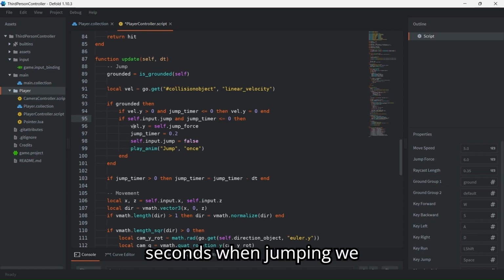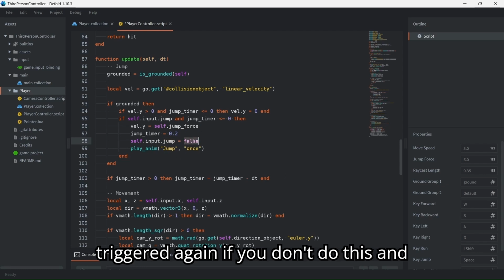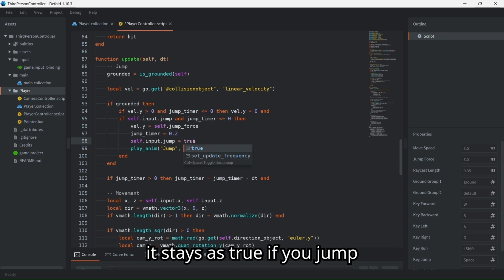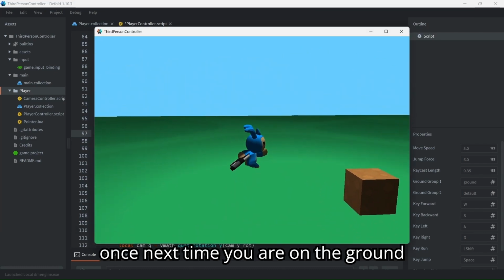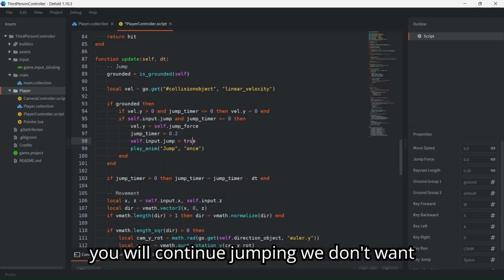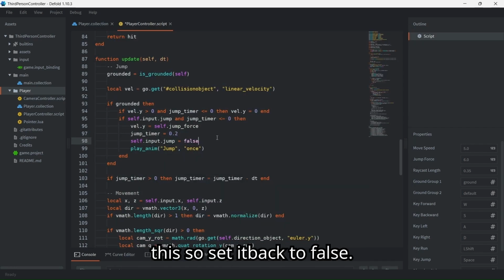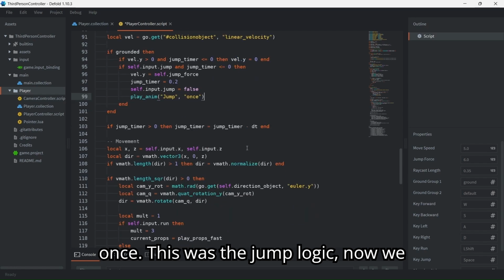When jumping, we set the y velocity to the jump force. Then we set the jump input to false, so it will not be triggered again. If you don't do this and it stays as true, if you jump once, next time you are on the ground, you will continue jumping. We don't want this, so set it back to false. We also play the jump animation once. This was the jump logic.